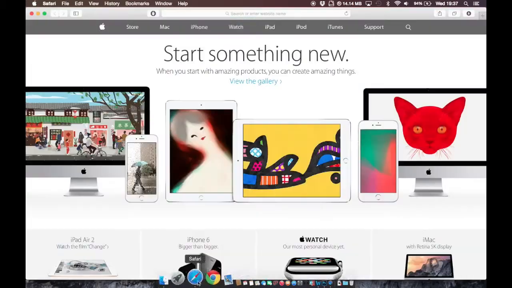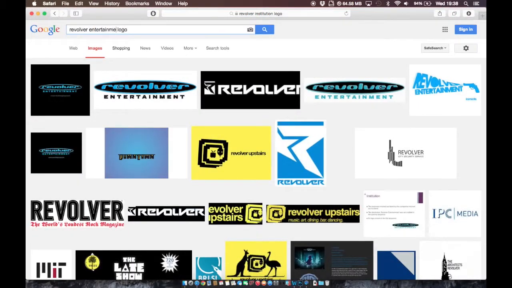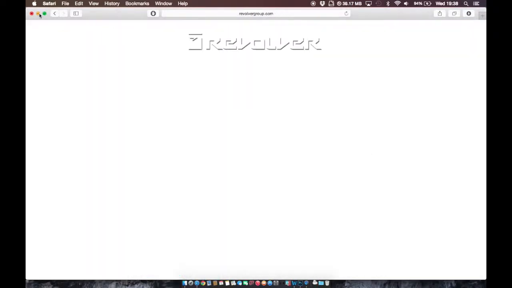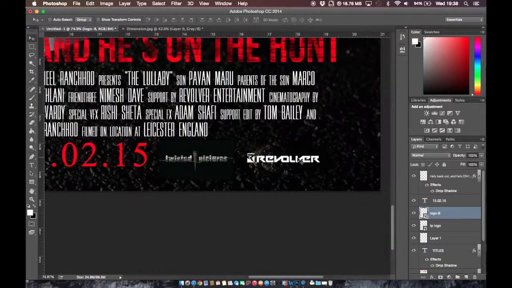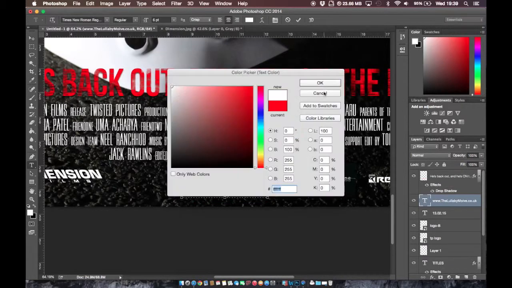Once the date was in place, I then went to look for the Revolver logo on the internet. Once I found the Revolver logo, all I had to do was download it, and luckily, as it was white, I just had to place it. Once this was placed alongside the rest of the logos, I then went on to the website.